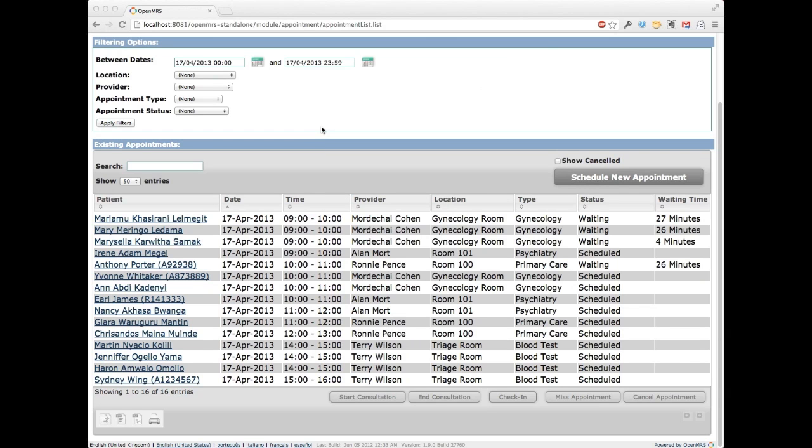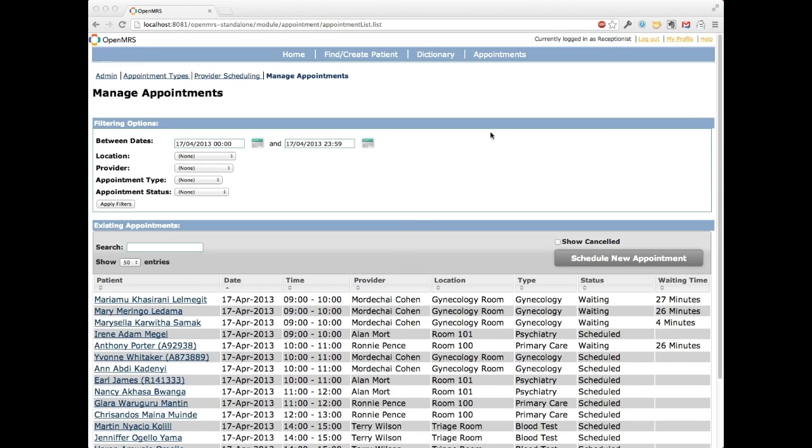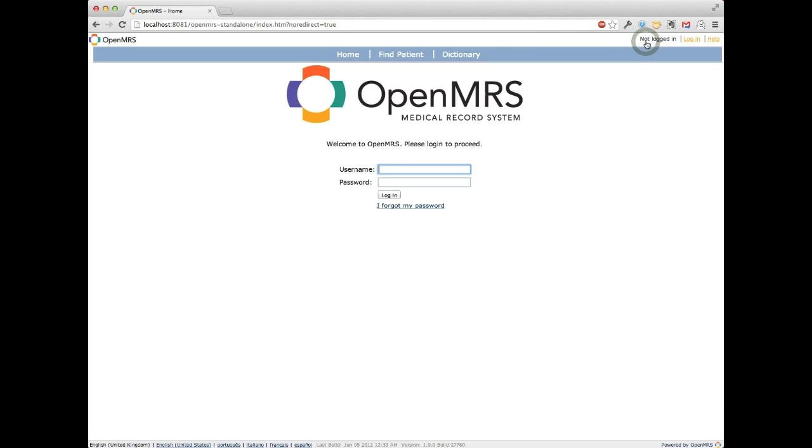Now that we have an understanding of appointment statuses and sort of the flow of an appointment through the clinic, let's go ahead and sign out of our receptionist account and sign in as a clinician, and we'll see how the actual updating of these statuses happens along the way. So we'll sign in as Dr. Morty, and we'll go ahead and look at what appointments we have.